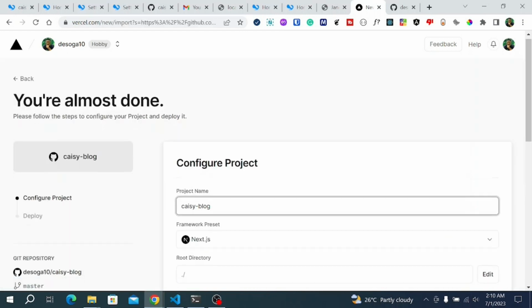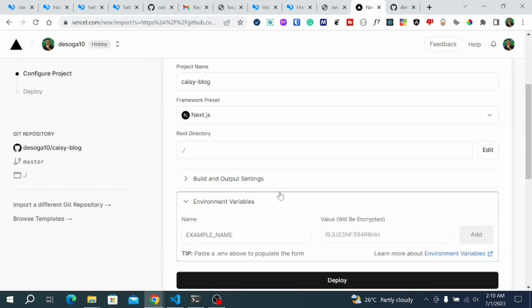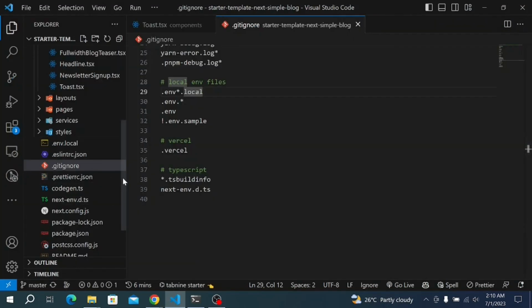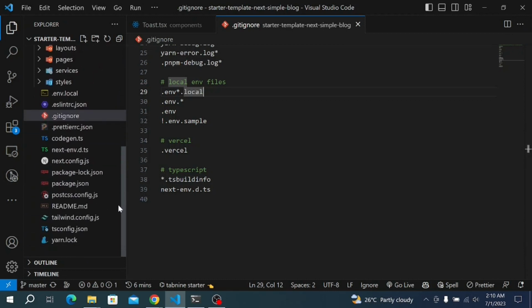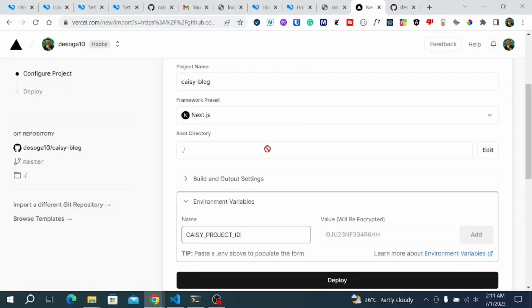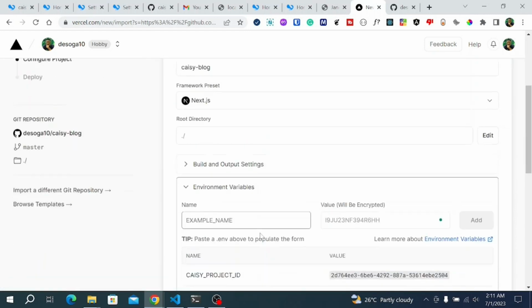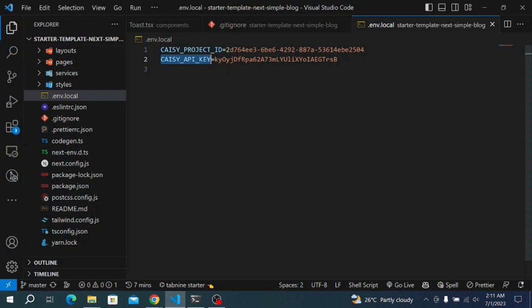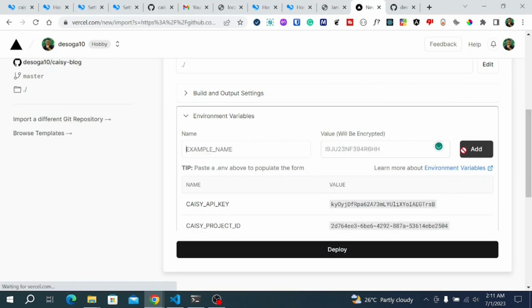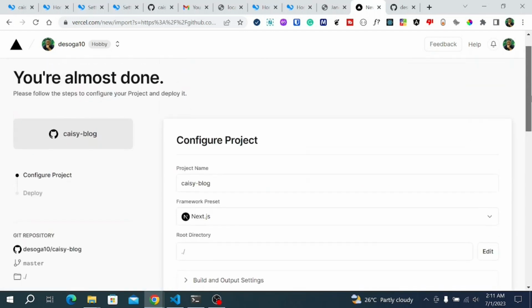I'm going to click on import, and what we need to do here is to set up the environment variables. So to do that, I'm going to head back to VS Code, and I'm going to head straight to our environment files. So the first key in the environment file is the Caisy project ID, and then we have the details for that. So I'm going to copy that as well. So head straight to the browser, paste in Caisy project ID, paste in the details for that, then click on add. So next thing is the Caisy API key. So I'm going to copy that as well. So quickly, let's paste that in. So I think that's all we need to do. I'm going to click on add, and those are the two environment variables we need to add.